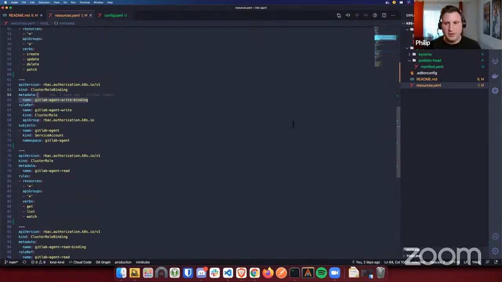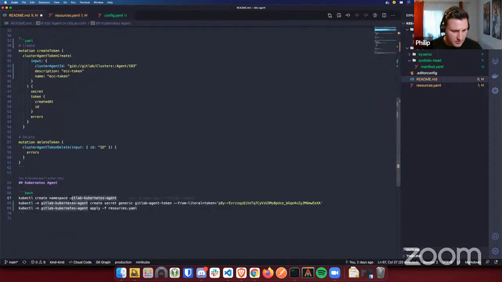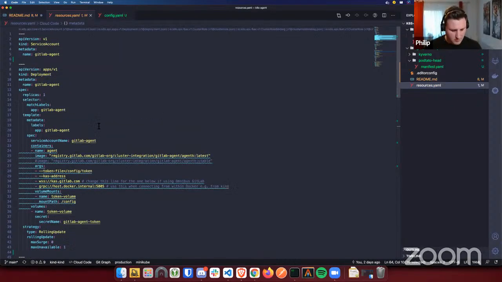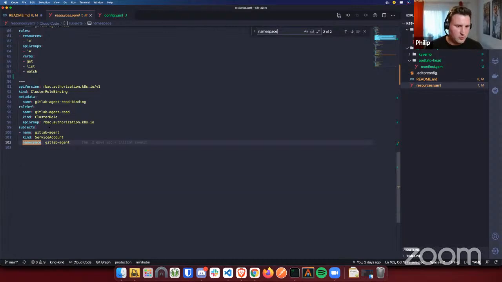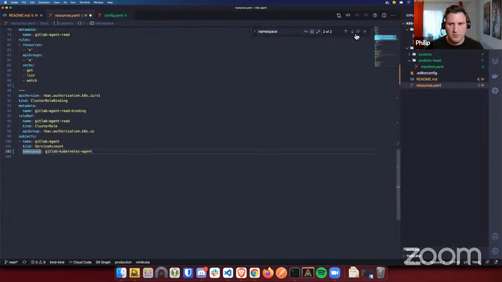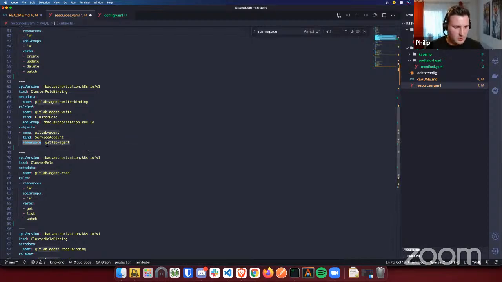So what we have to do now, because I changed the namespace, is update some of these commands for our setup here. And I find the namespace, place the namespace here also, okay.